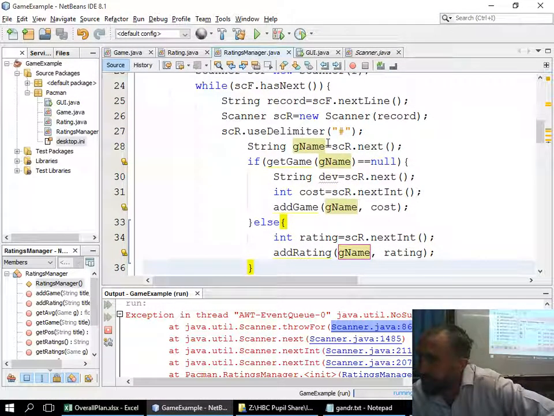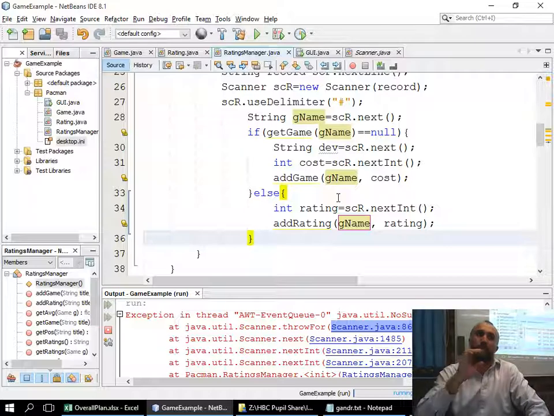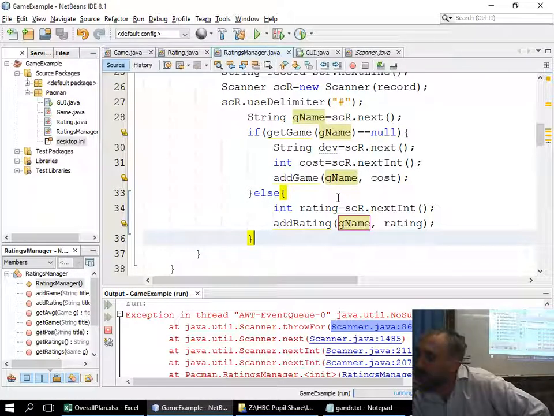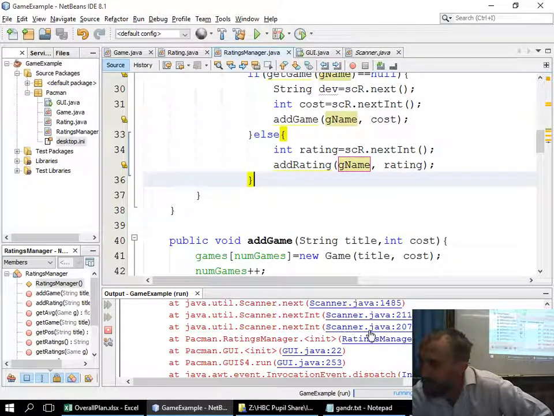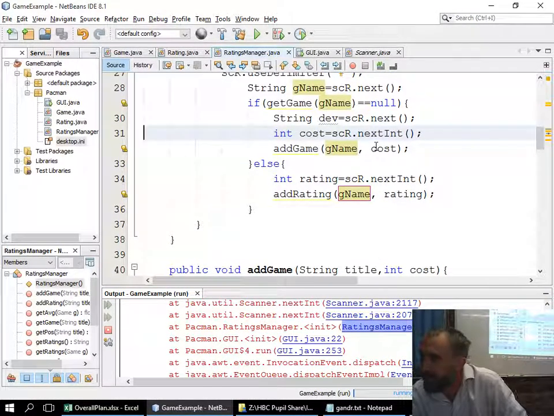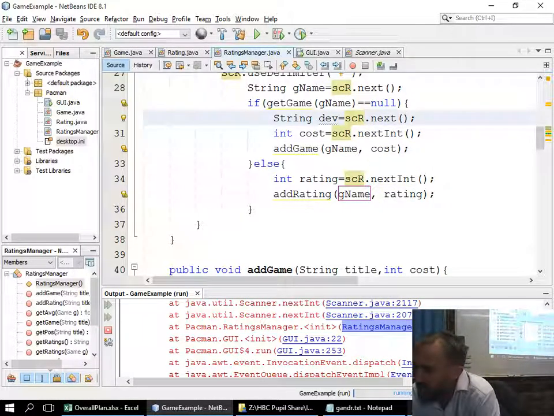So I'm getting the name. If the name is equal to null, it means there's no name, which should be the developer, then a cost, else. Okay, so now it looks like we've read over our number of lines here. So it's this cost, it's not finding an integer next cost, because developer.